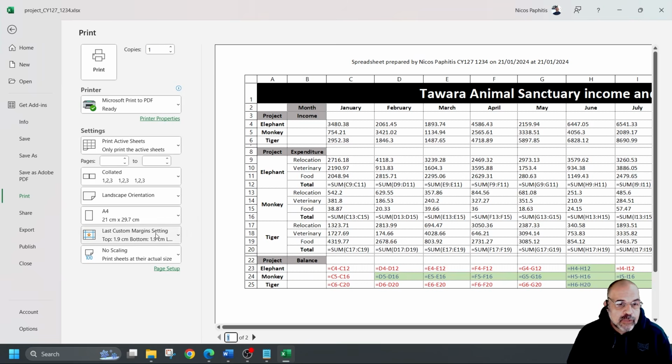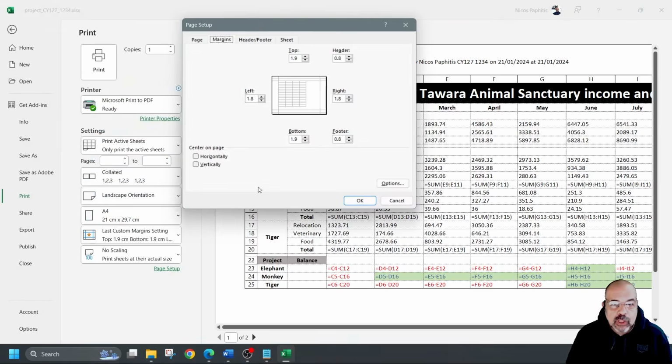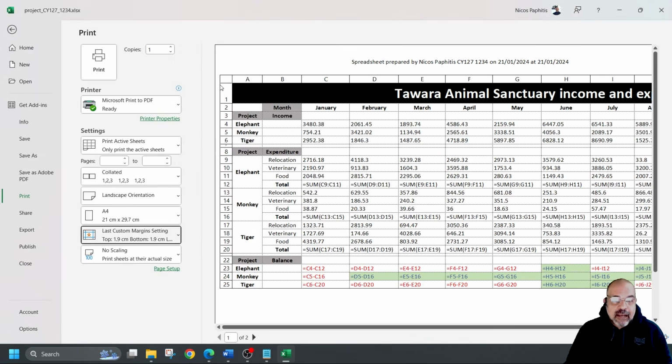Next step, I'm going to change my margins, custom margins. I'm going to reduce the left and right margin. There's not much point doing the top and bottom margins because the top and bottom fits. So I'm just going to take that down, but be careful when you print this that you can actually see everything on the edge. Okay, I'm still on 2 pages.